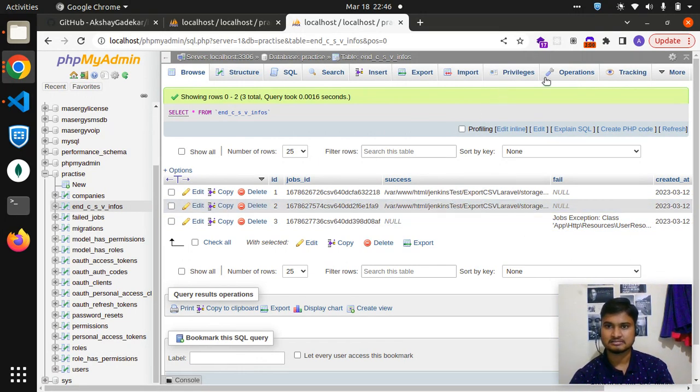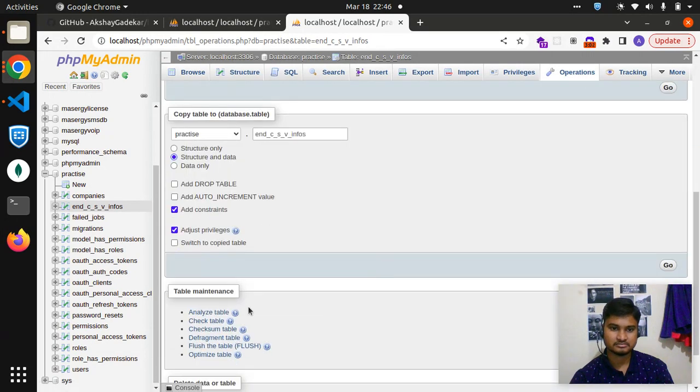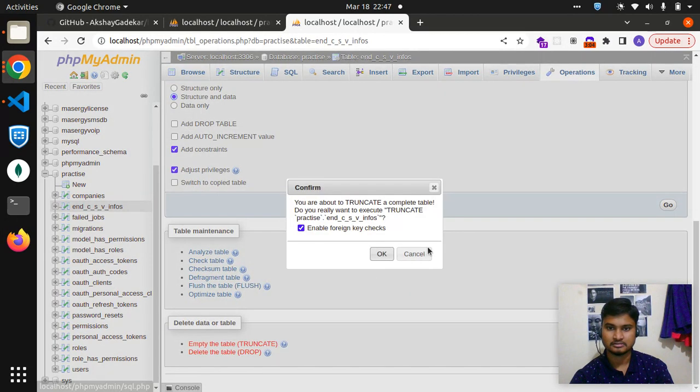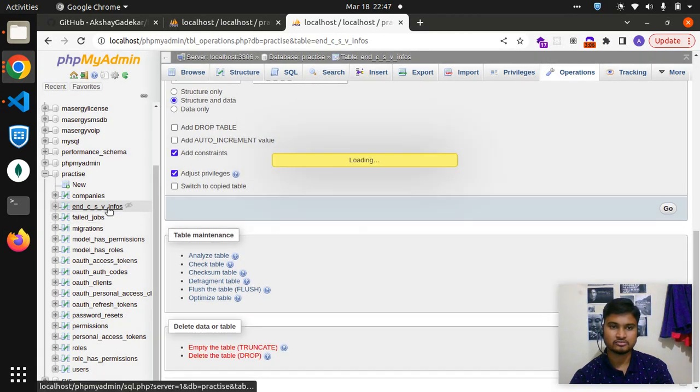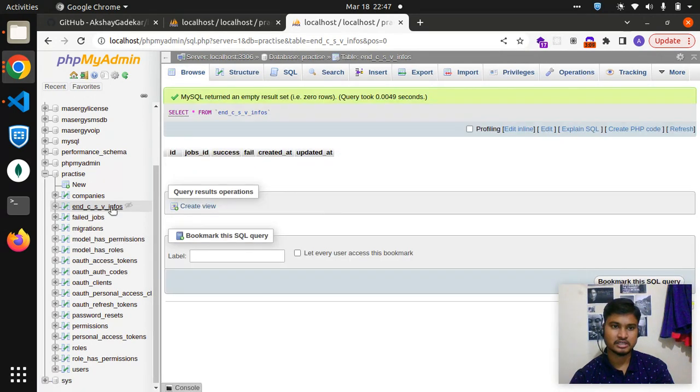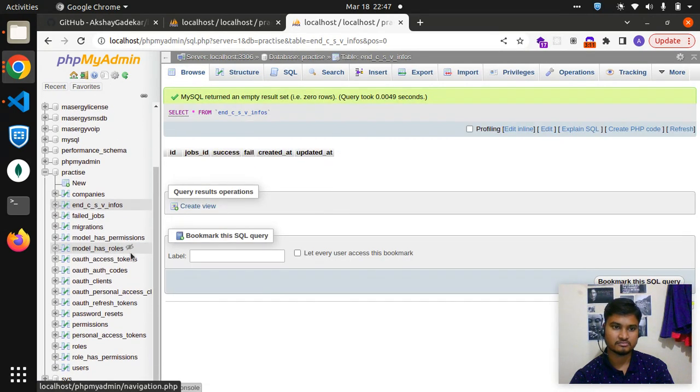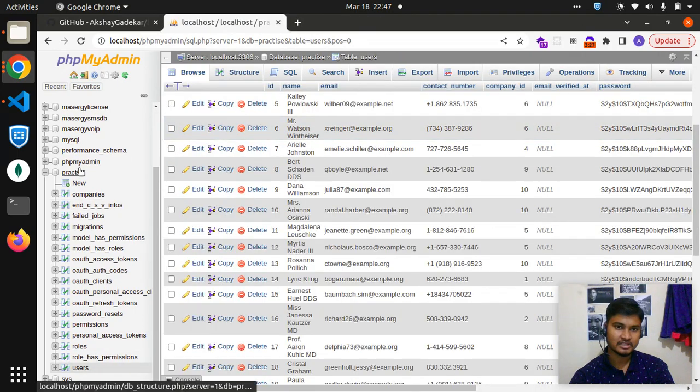I will tell you in a bit what the use case of this table is. Let's truncate this table. It's already filled in. Yeah, so it's empty now. And we have other tables as well. This one is related to OAuth, so I am using Passport for user authentication. We have permissions and roles tables as well, so I'm using Spatie roles and permissions for this. So yeah, let's start.